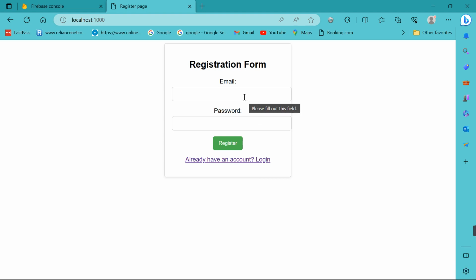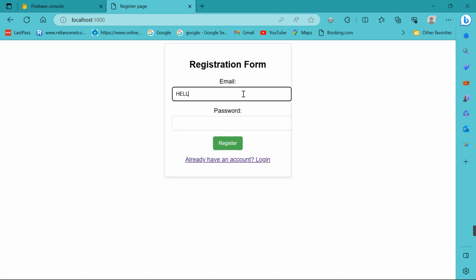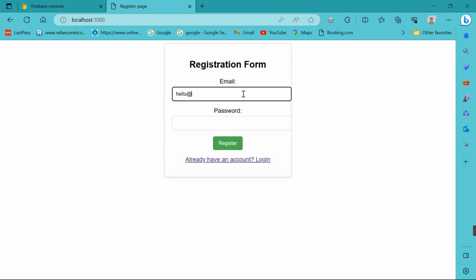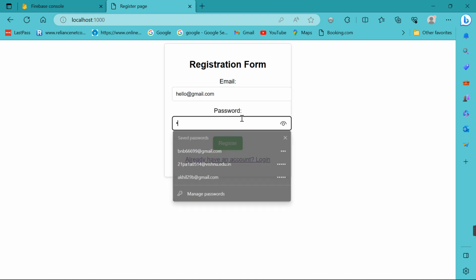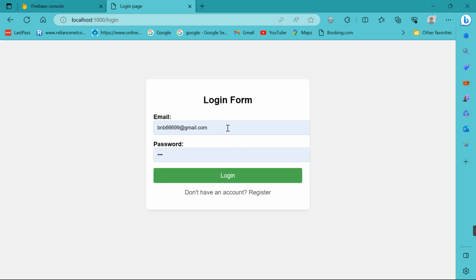Let me give some new email and the password be hello itself. Let us register. Now I am redirected to the login page, right?